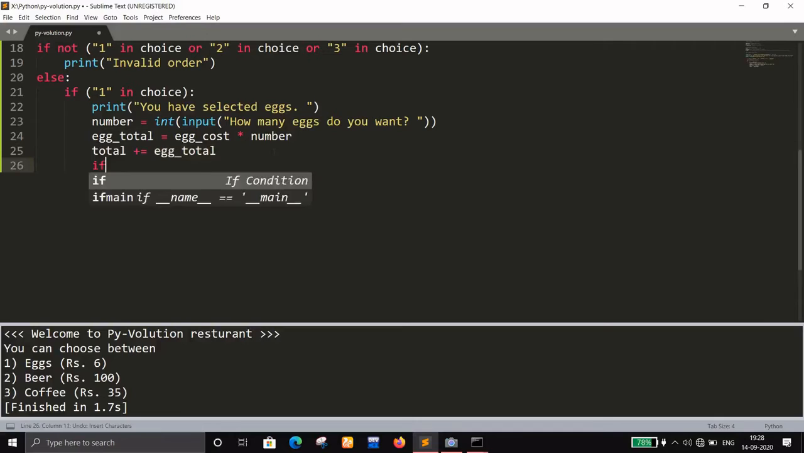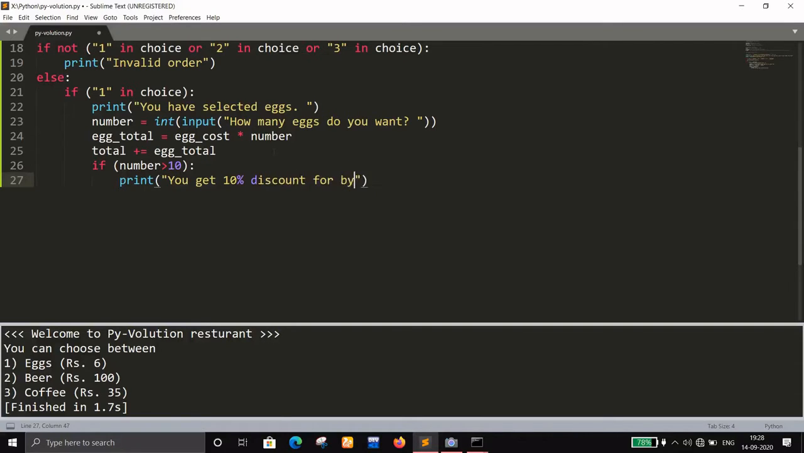Sorry. If, again brackets, if number more than 10, you get 10% discount for buying more than 10 eggs. Okay, now you'll actually have to calculate the cost. You have to calculate the discount.